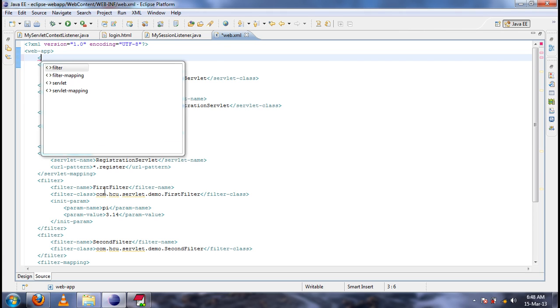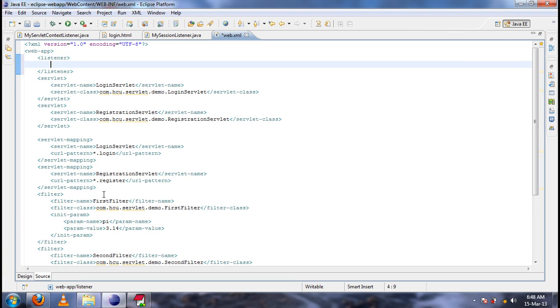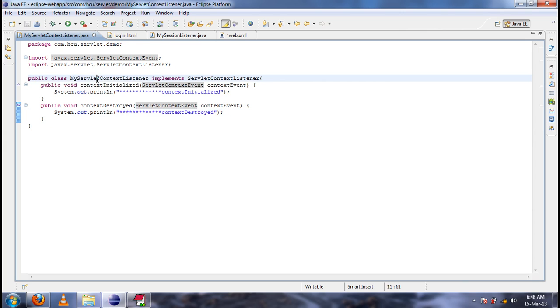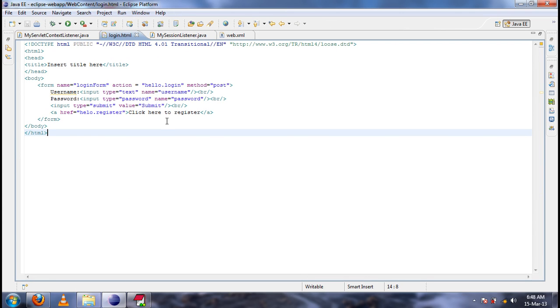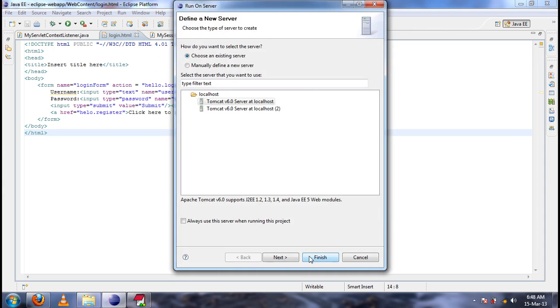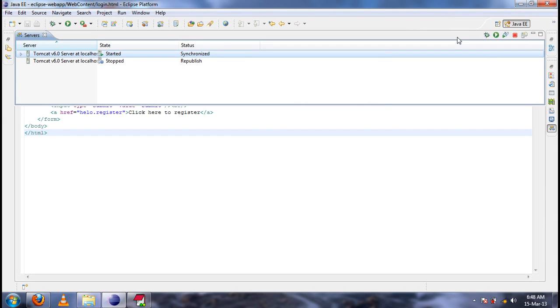Let me configure a listener. Listener class, which is first. Let me configure the first listener class. Okay, and let me execute this application. Restart. Okay, it is starting the server, and the server is started. Let's see the console.